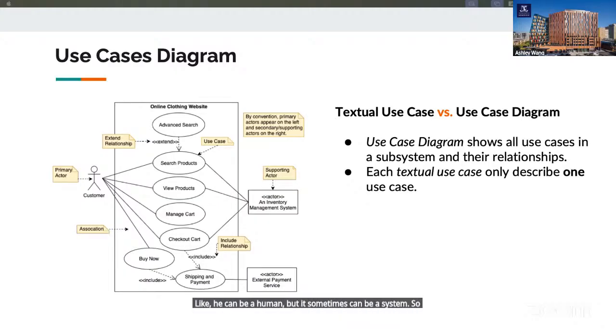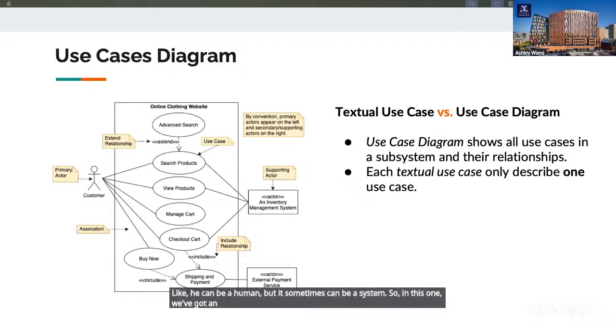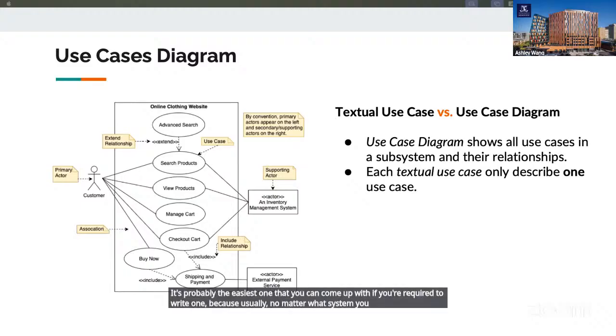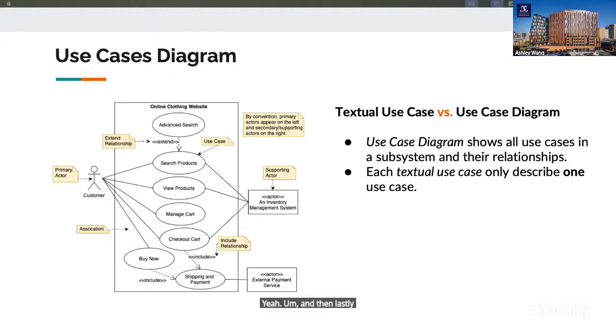So in this one, we've got an inventory management system. This is probably the easiest one that you can come up with if you're required to write one, because no matter what system you design, it usually comes with an inventory system. And then lastly, you've got the offstage actor.